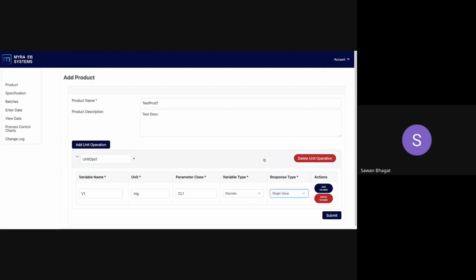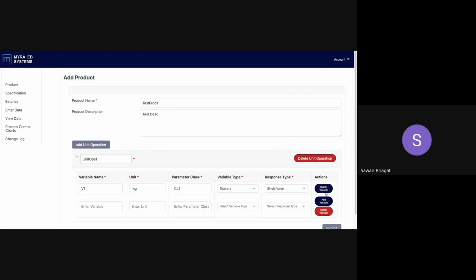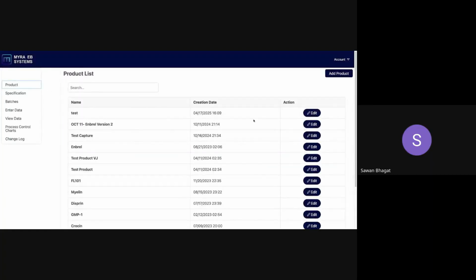Once I add, let's say, a single type, I can click on this add variable, or I can click on this add unit. Let's say if I click add variable, I will be able to add more variables, and just that way I can go on and add as many variables as I want under this unit operation. Once the variables are added, this button gets activated and I can add a new unit operation under this product.